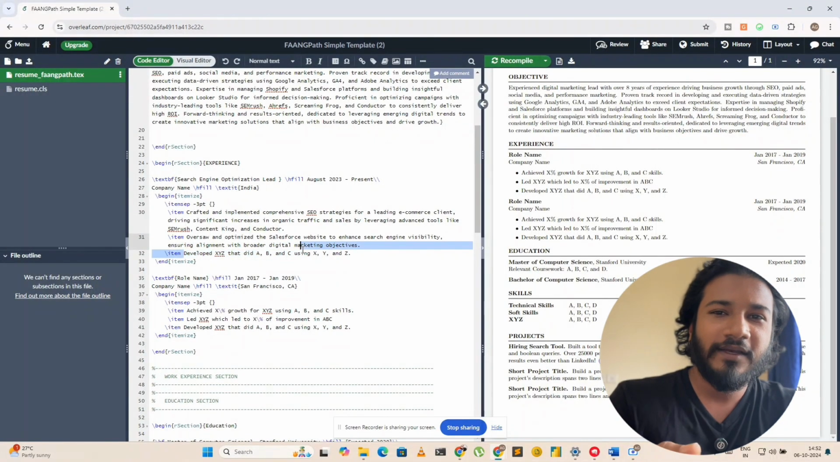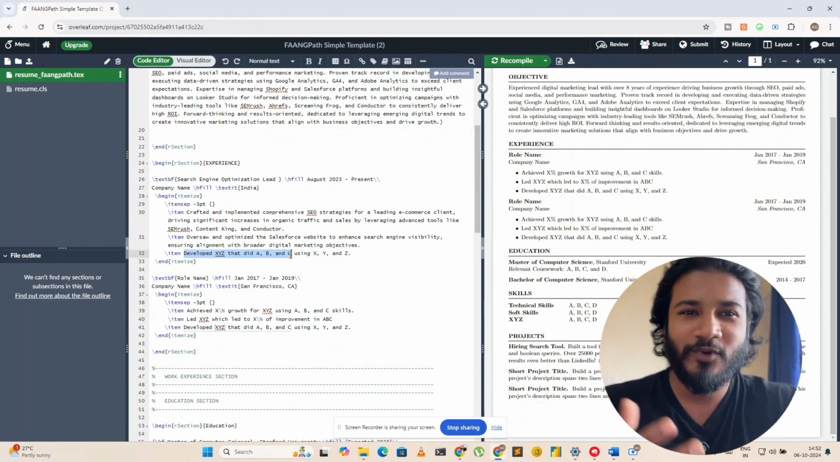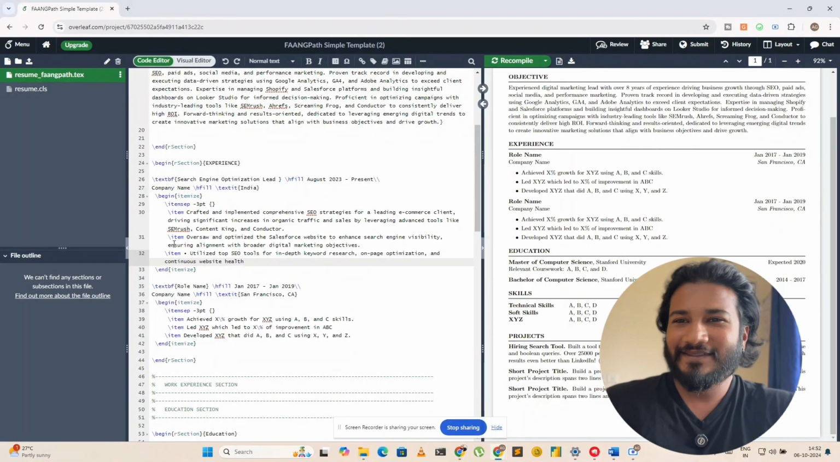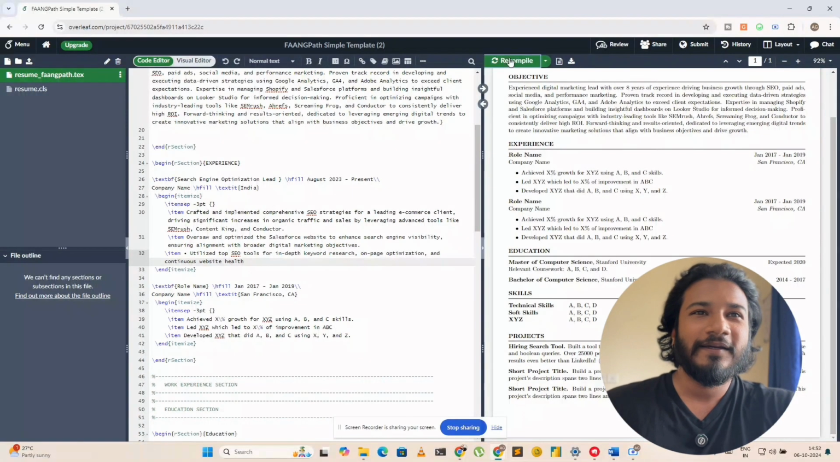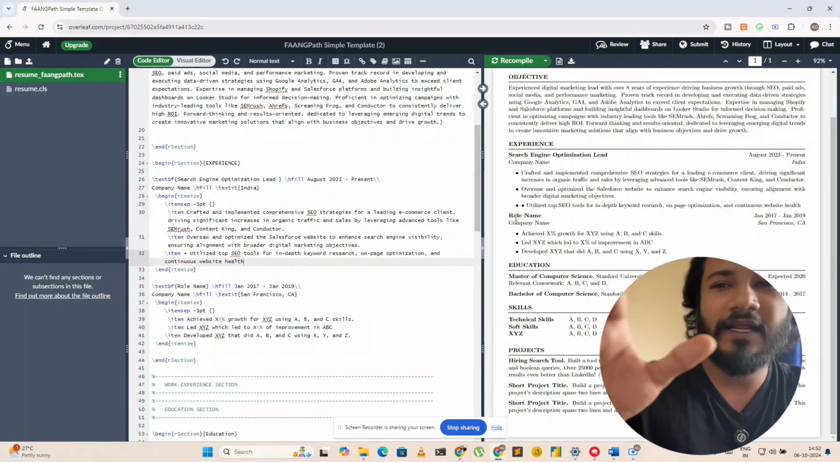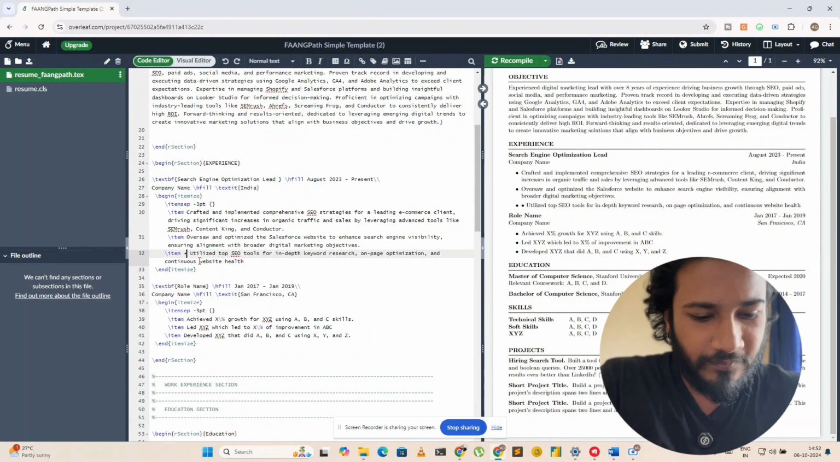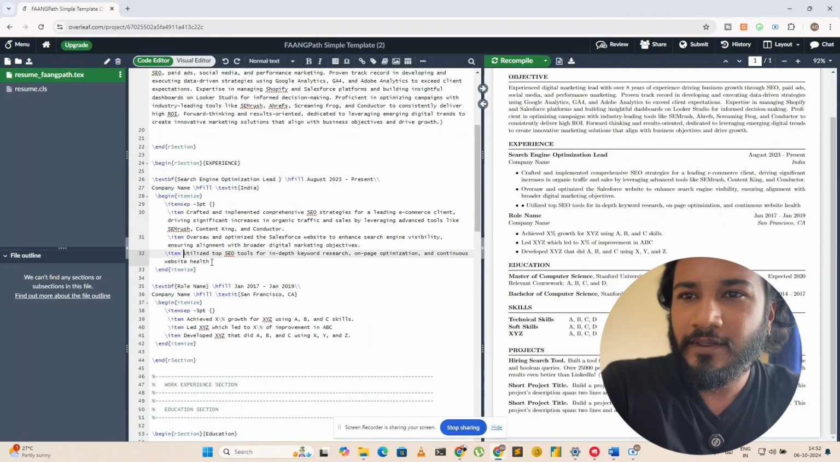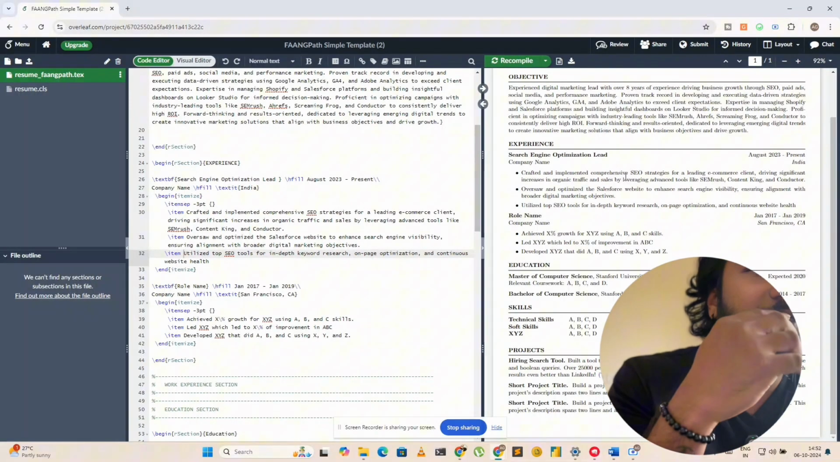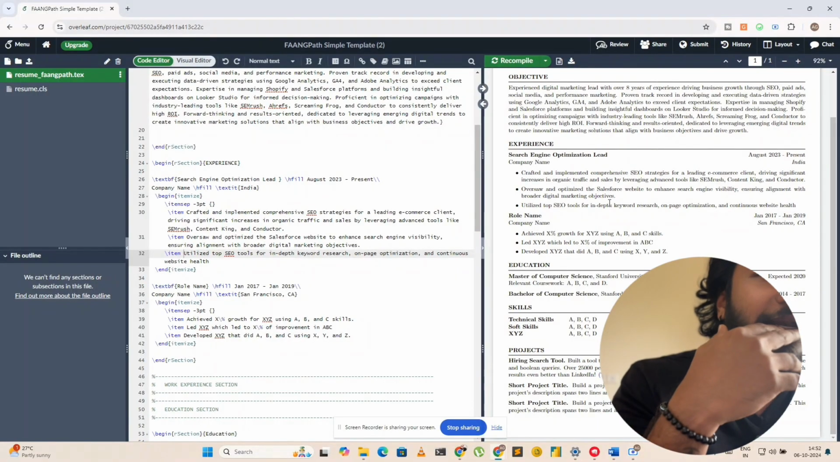I have kept my camera in here. That's the reason why I'm not able to see the proper screen behind the camera. So sorry for that. If I click on recompile, it gives you these details. So I think there is an extra bullet point in here. So that's how you do it. You recompile it and see if there are any mistakes, and you just rewrite it.